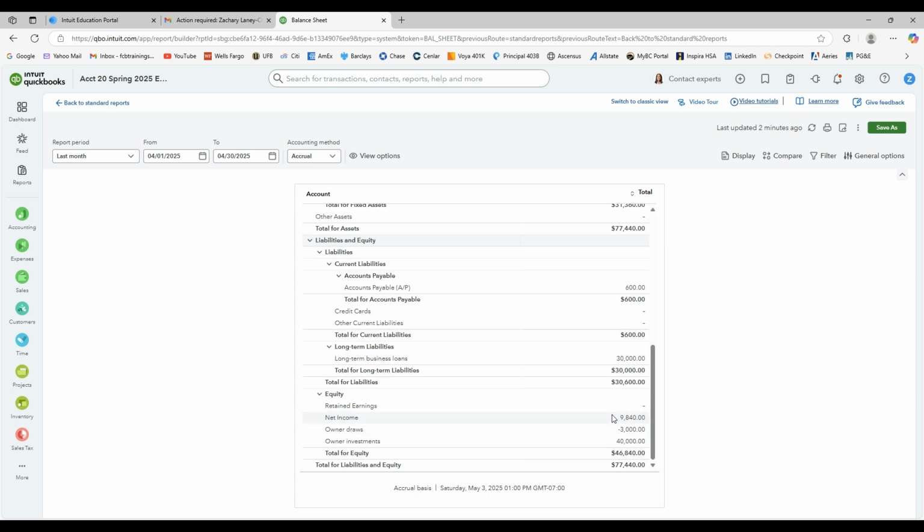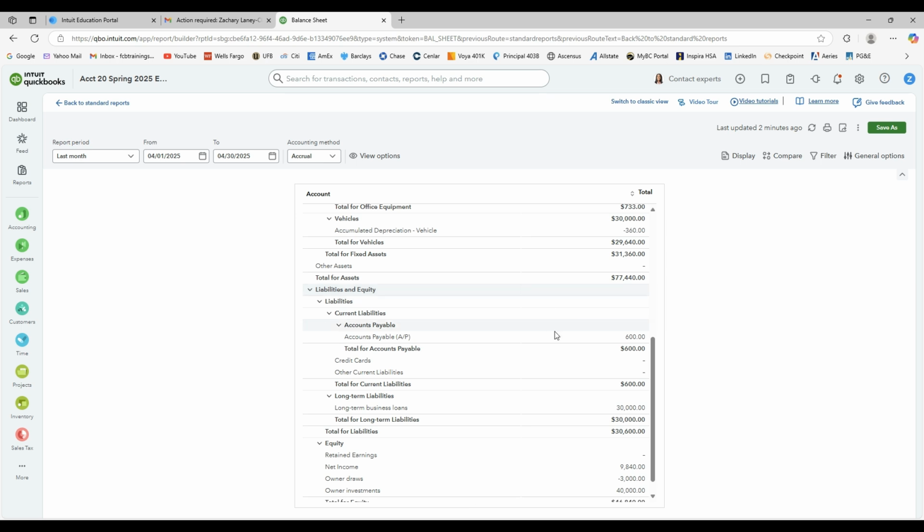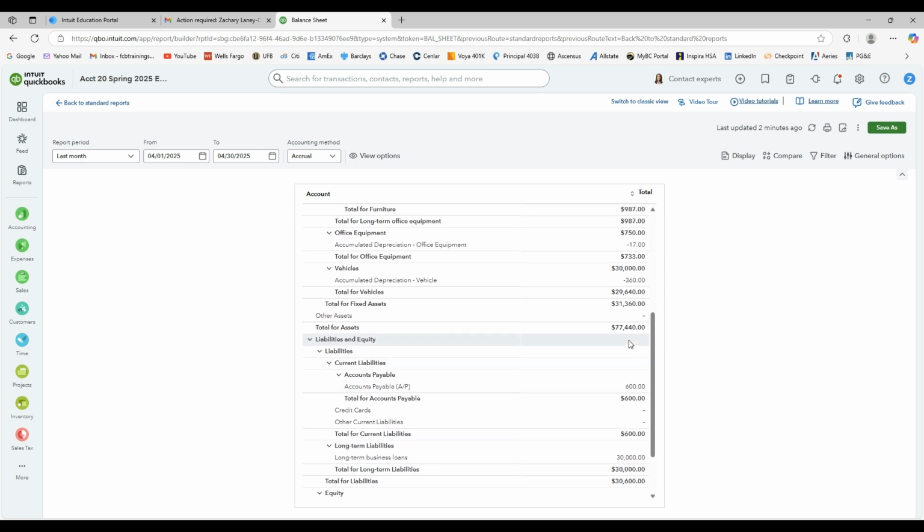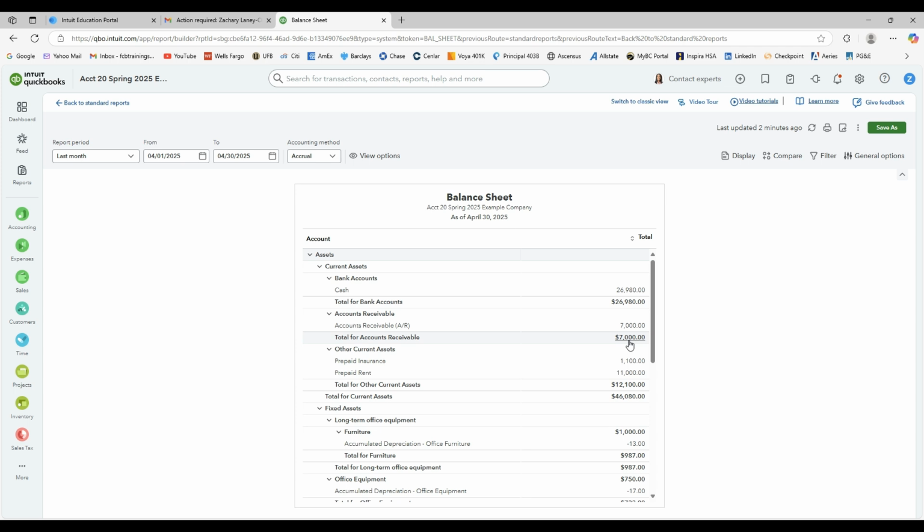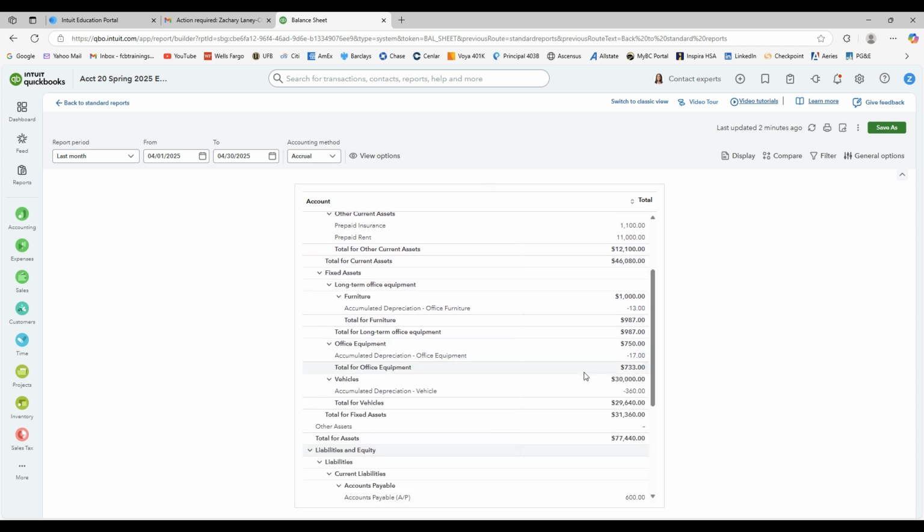So down here in the equity section, we can see that we had net income, we had draws, and there's our investment. So it kind of breaks out the detail on all that. We have our business loan amount. Our accounts payable shows $600. So that's those 2 bills that we put in that we have yet to pay. So I think we're looking pretty good.